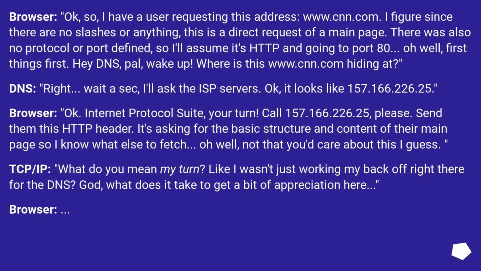TCP/IP, what do you mean my turn? Like I wasn't just working my back off right there for the DNS? God, what does it take to get a bit of appreciation here? Browser.